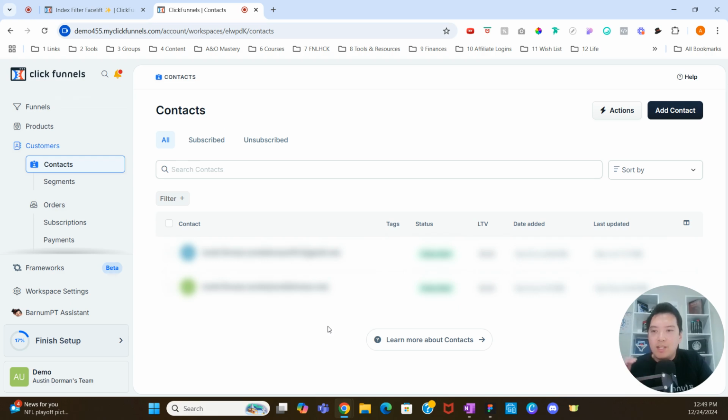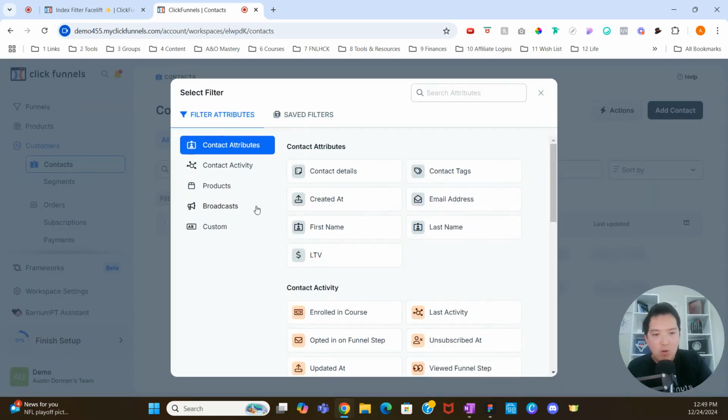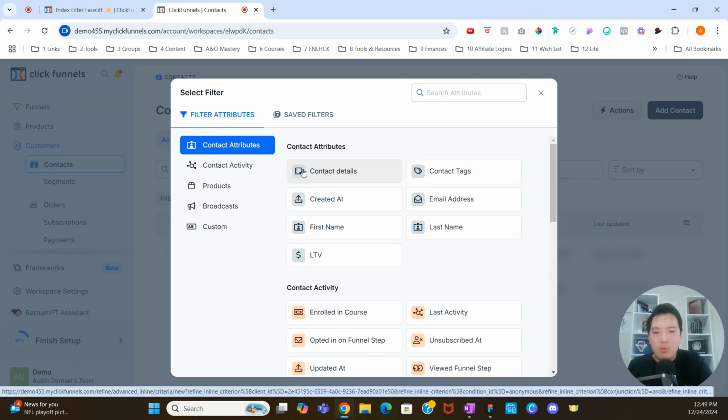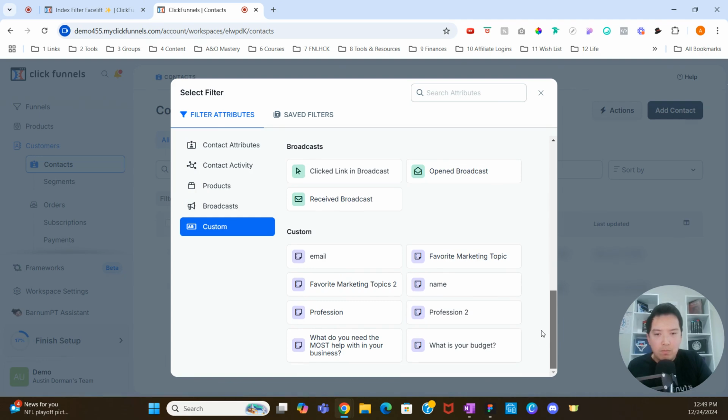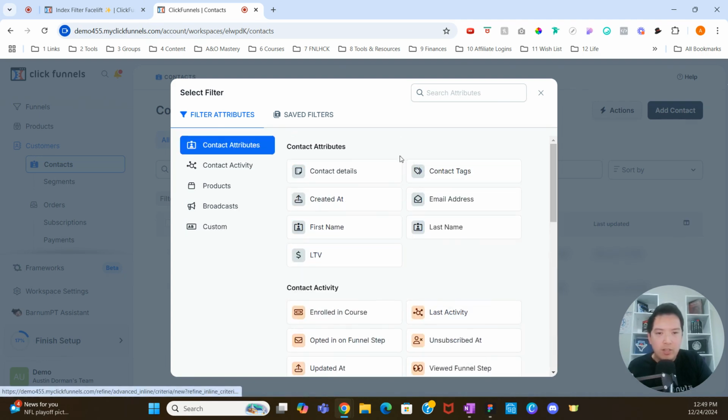And so I went to customers and then contacts, and then under here we could click on filters, and there's a lot more things that we could filter based off of contacts. So we have the groupings under contact attributes, contact activity, products, broadcast, and custom. And then these are all the different items that we could filter based off of. So let's see how many there are. Maybe we could quickly go through it.